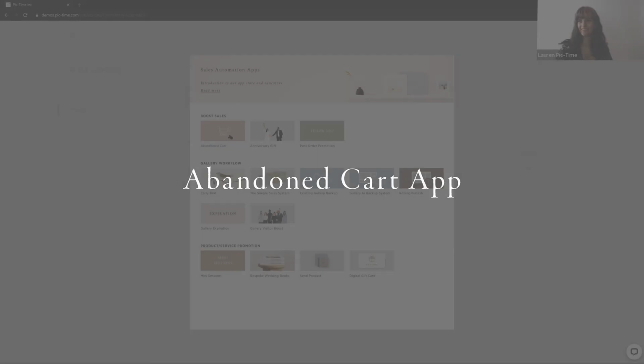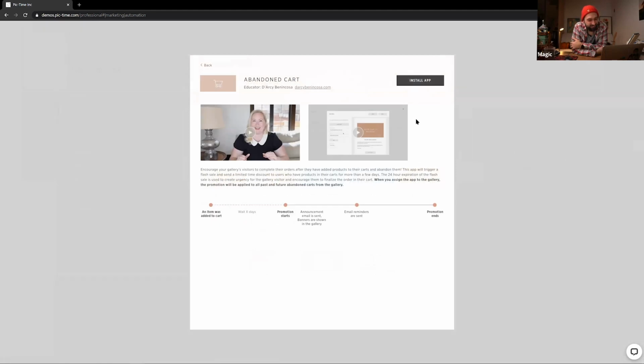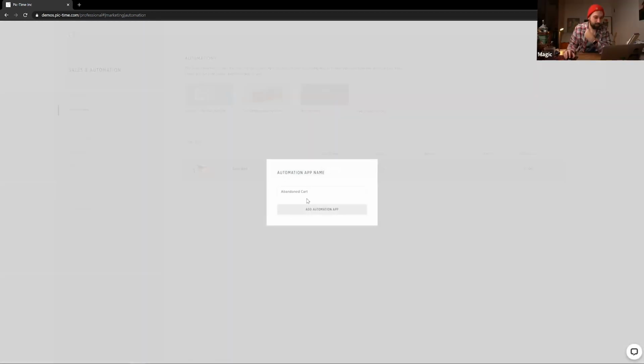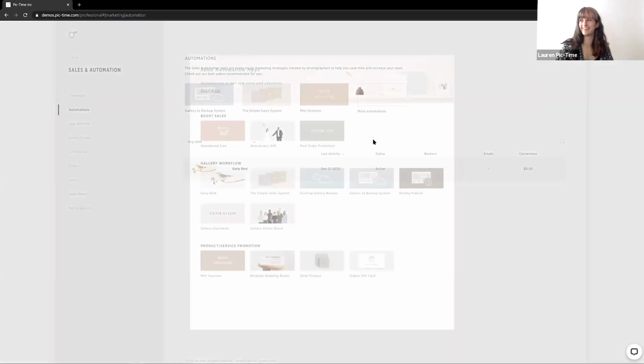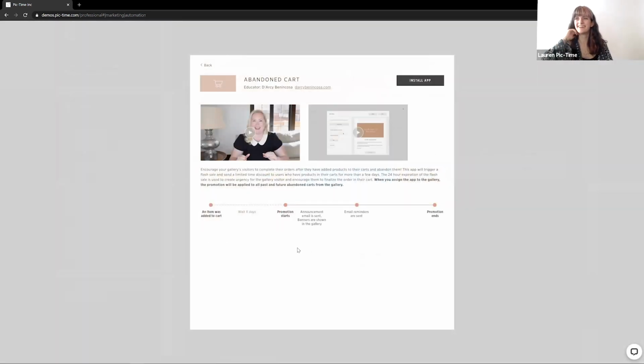Exactly. Cool. Speaking of making money, the Abandoned Cart app is by far my favorite app. It is so good. Let's see the timeline, this is something that I like looking at. An item was added to the cart, so this is what engages the app, the automation. Then it waits X days. You set up the number of days that it waits, and the promotion kicks in. Announcements are sent, then email reminders are sent, and then the promotion ends.